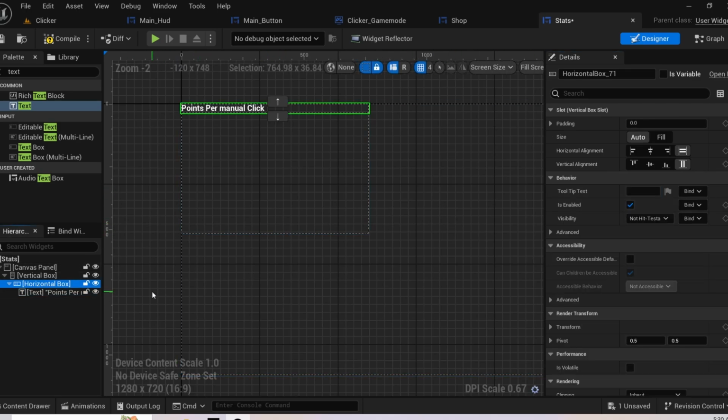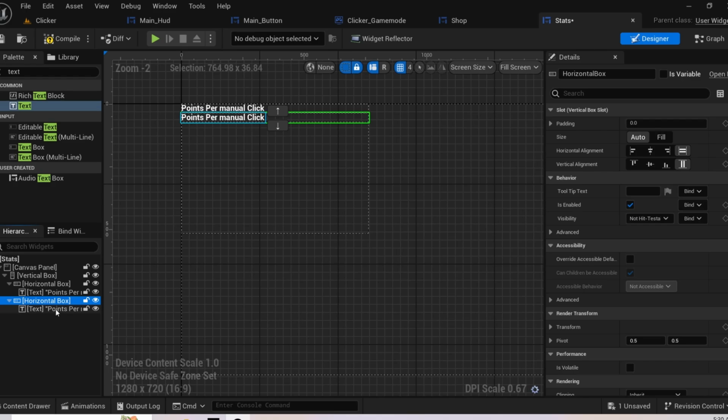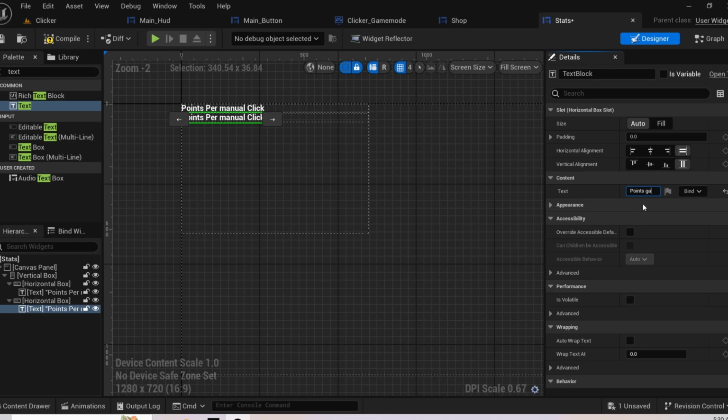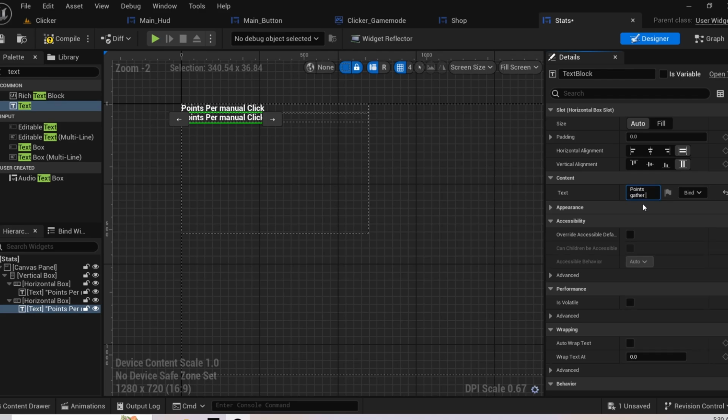Let's get this horizontal box. Let's duplicate it. And let's change these words here. Points gathered, I guess you could say. Points gathered of all time. I don't know, points gathered. So you can see your total amount of points you've gathered over time.